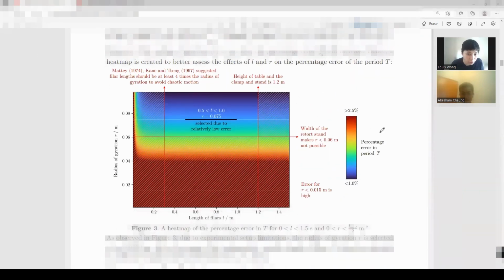So when we try to look at the heat maps here, you will find that in terms of different pulley length and also different angle, whatever that is, you will find a different combination of it.